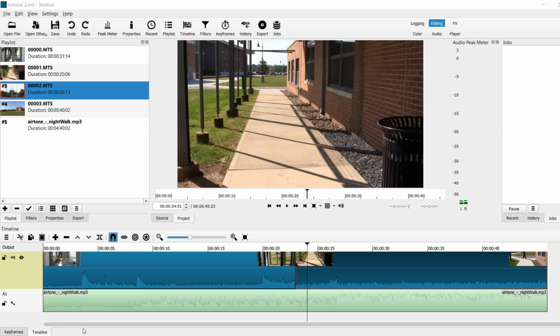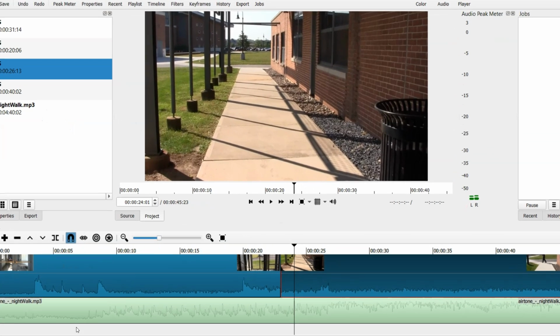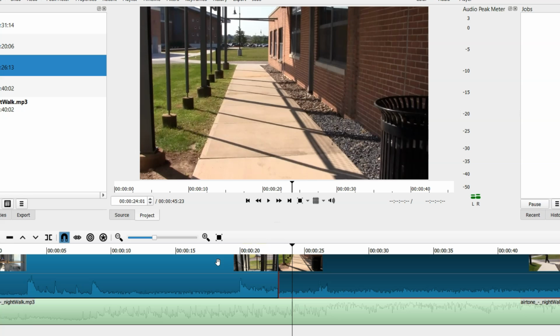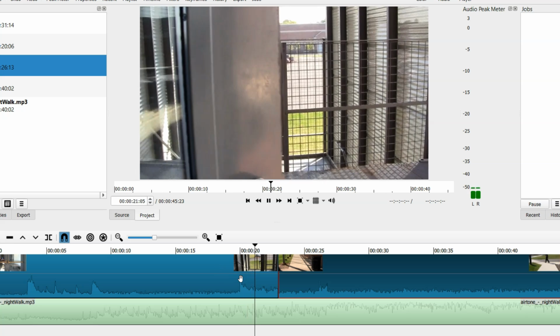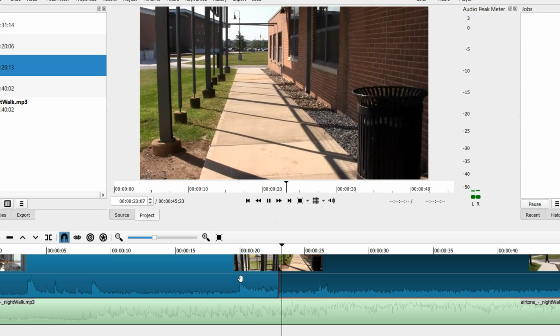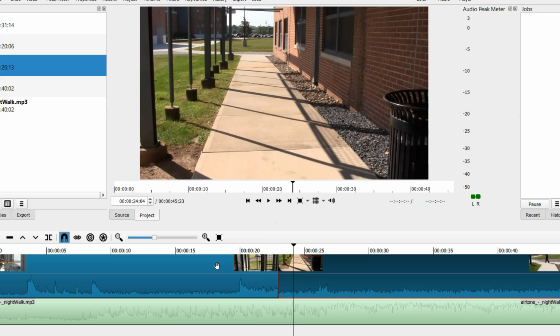So you can add transitions between clips on the timeline in Shotcut. By default, when you place two clips in the timeline, Shotcut creates a cut between them. So if I play back this portion in the timeline, you will see that it simply cuts from shot 1 to shot 2.